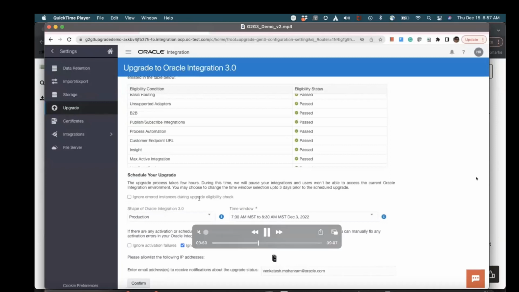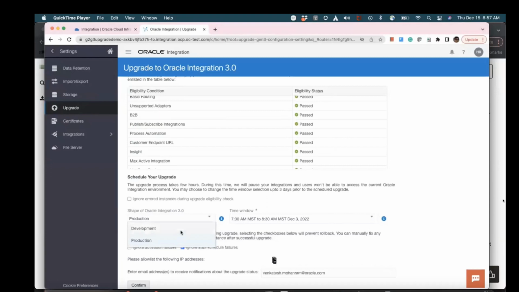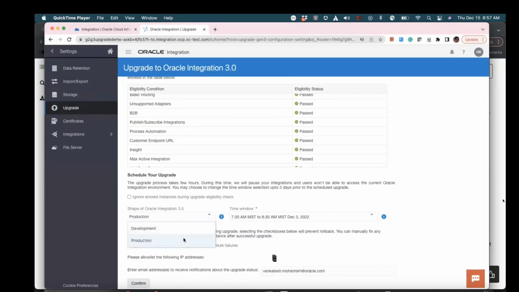And then again, on the bottom, you see one other thing is that you have to choose whether this is a dev or prod environment, and that has to do with how OIC 3 is put into two different shapes of dev and prod.